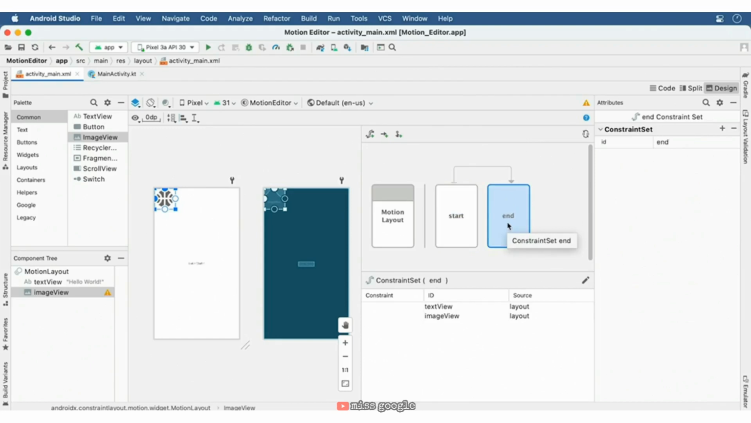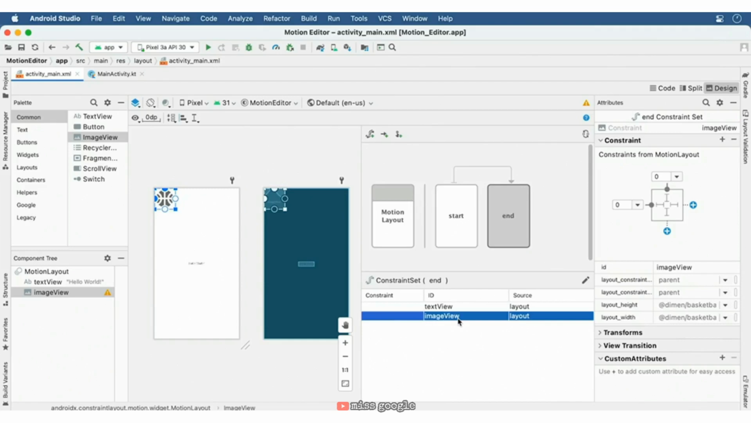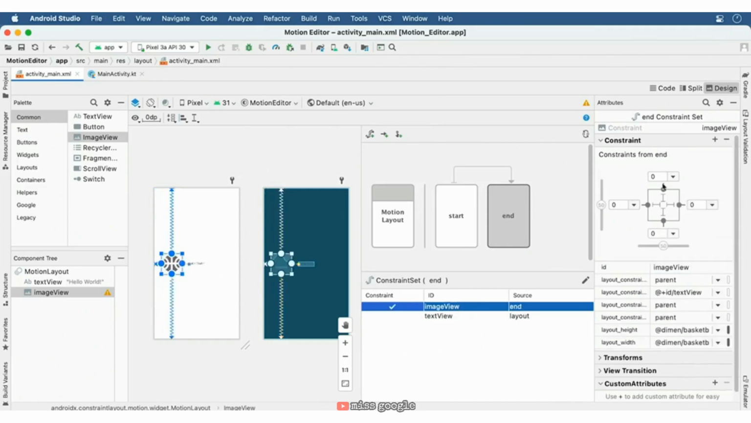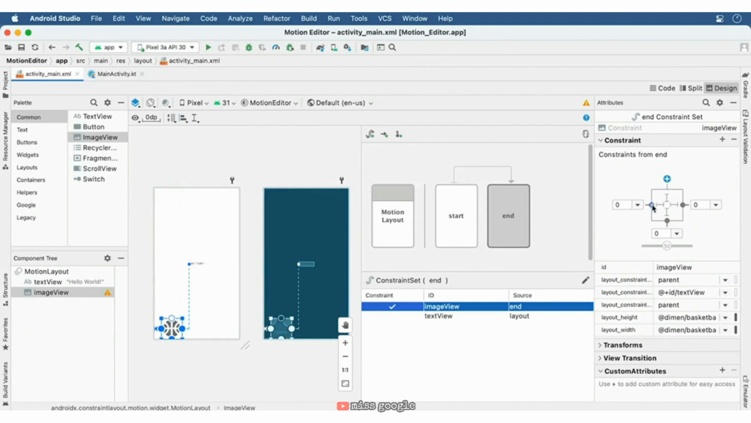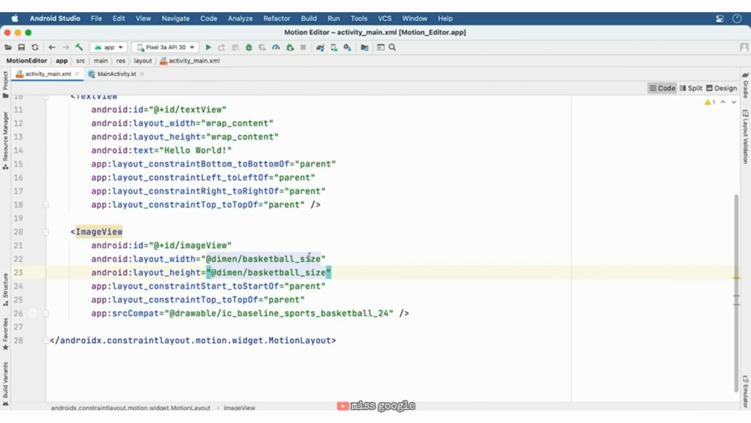Now I'm going to say what the end position is. I'll click on the end state, then I'll click on the basketball over here. I'll click on that constraint set, then down here I'll select the image view again, and I'll remove the constraints on the top and left. Now, when I go and look at code, I won't see anything here that's indicating where these states are stored.